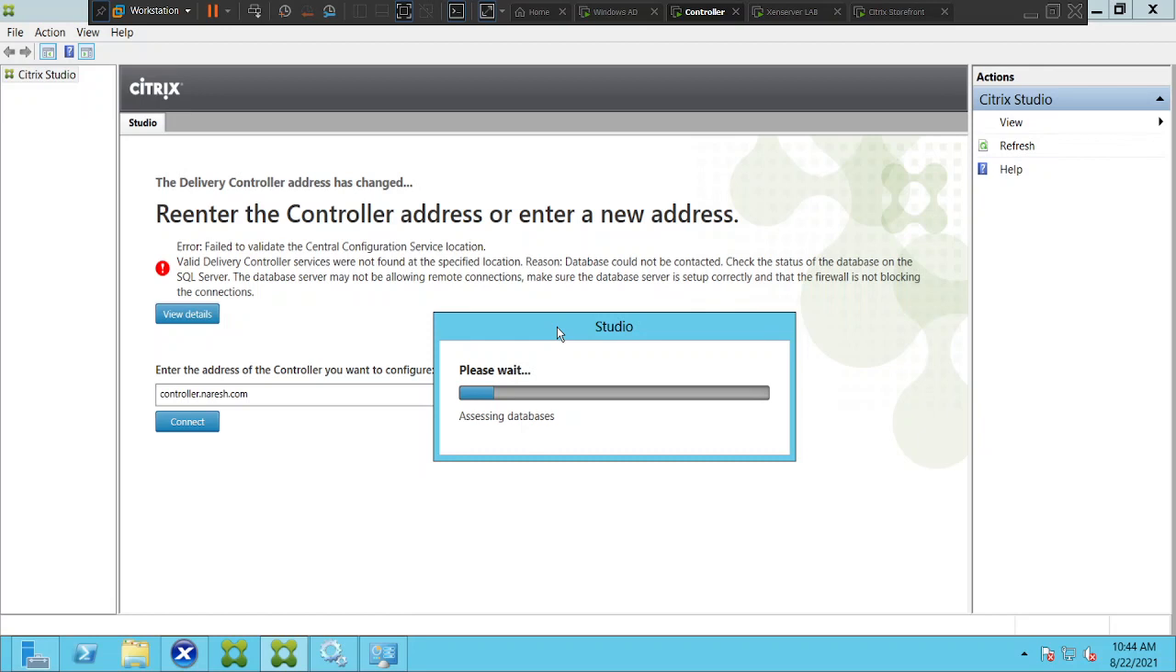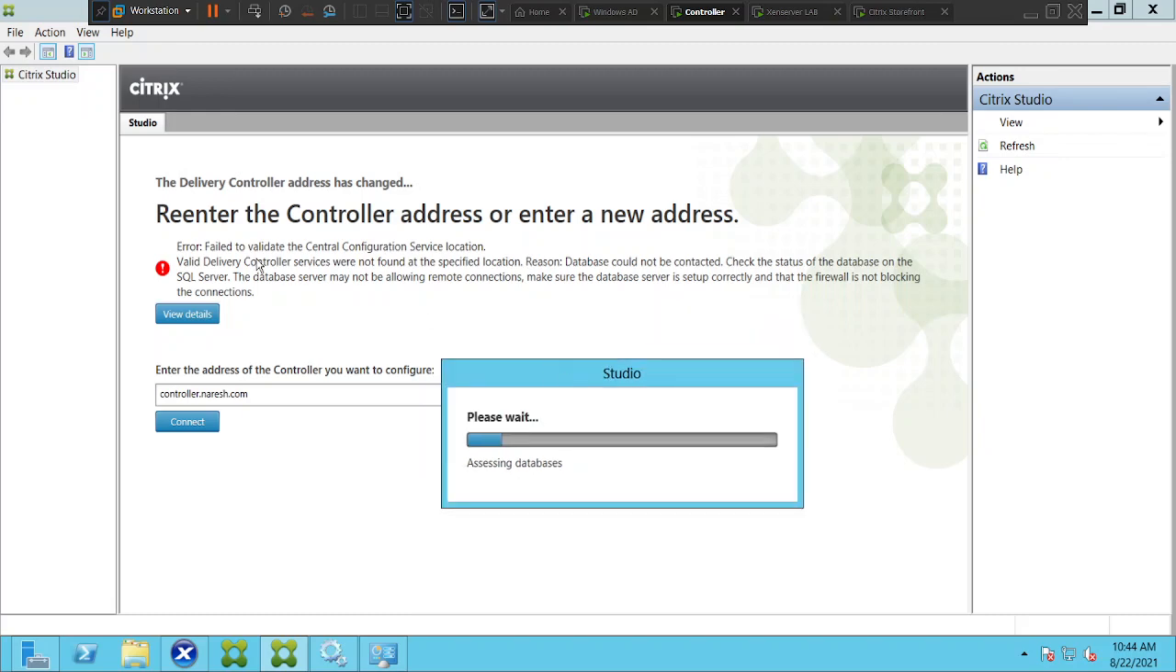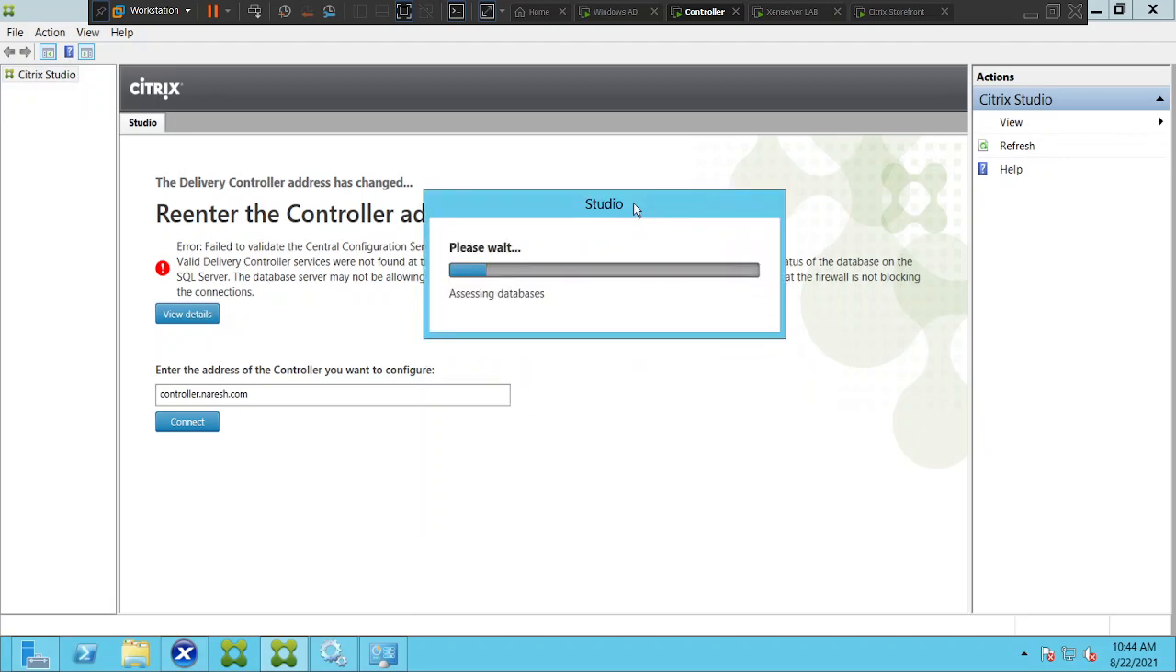This is going to take a while. Whenever you get a problem, you always look for the error message and see if you can find any hint. Previously we were getting this error message: failed to validate the central configuration service location. Check the status of the database on the SQL server. This is the hint to troubleshoot this problem. So let's wait. I hope it comes up. Let's see how it goes.